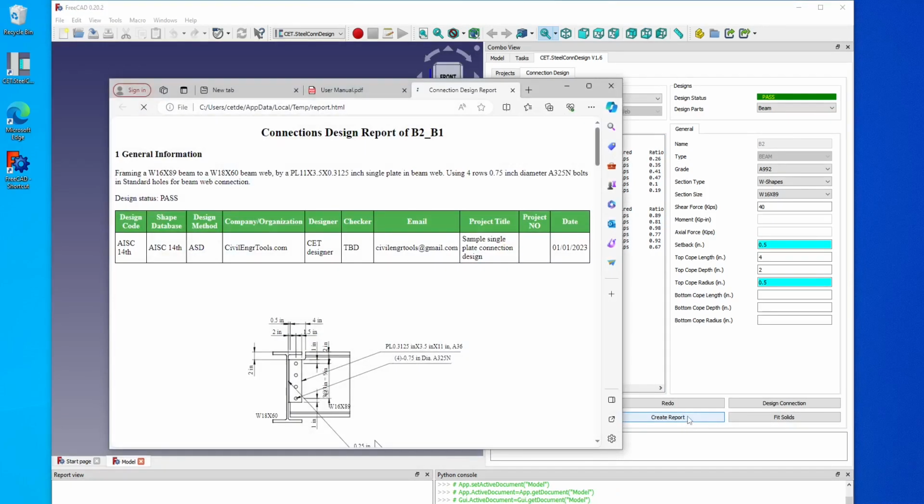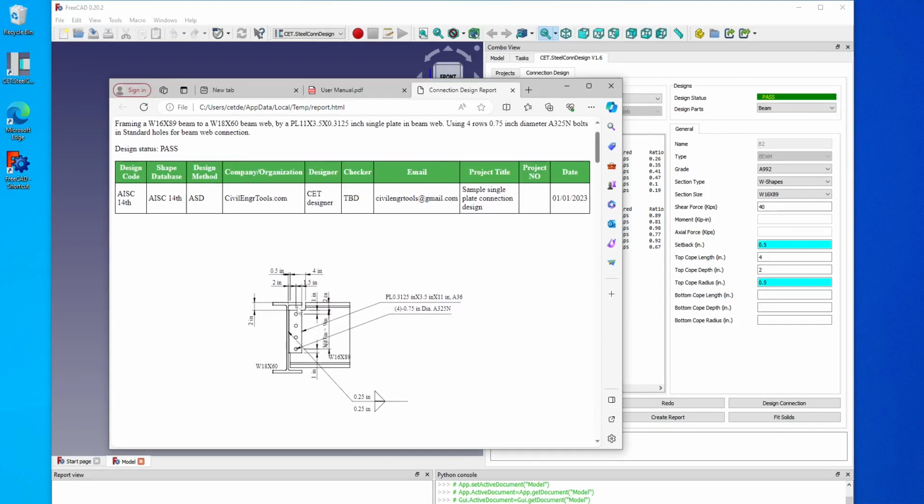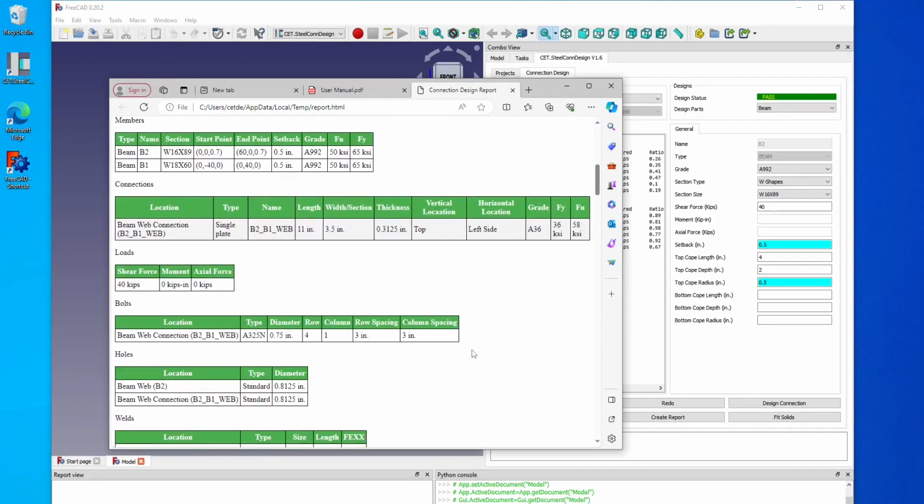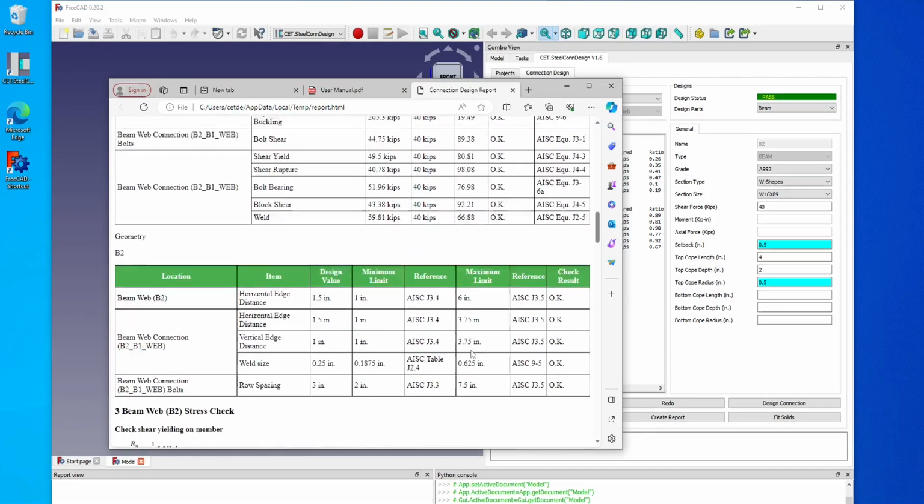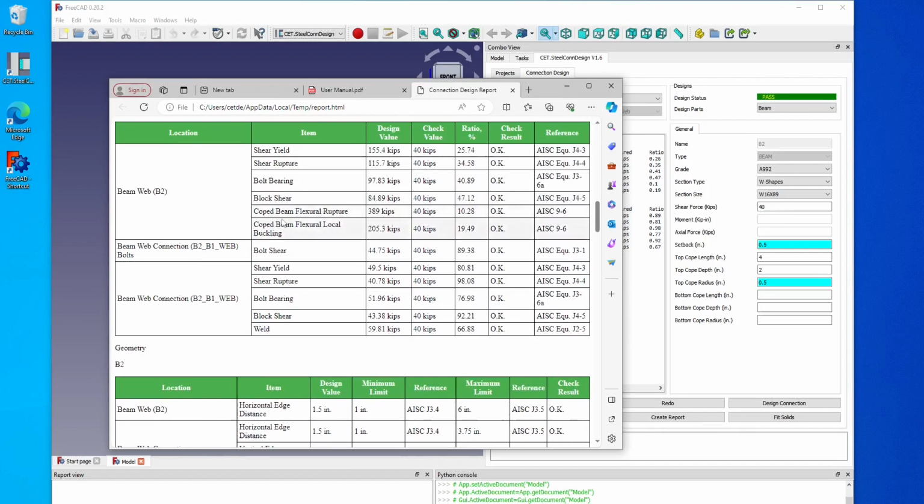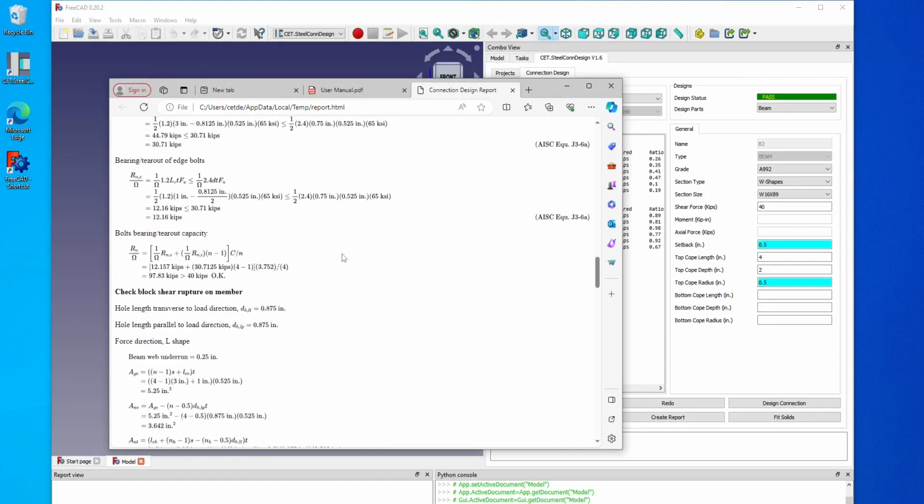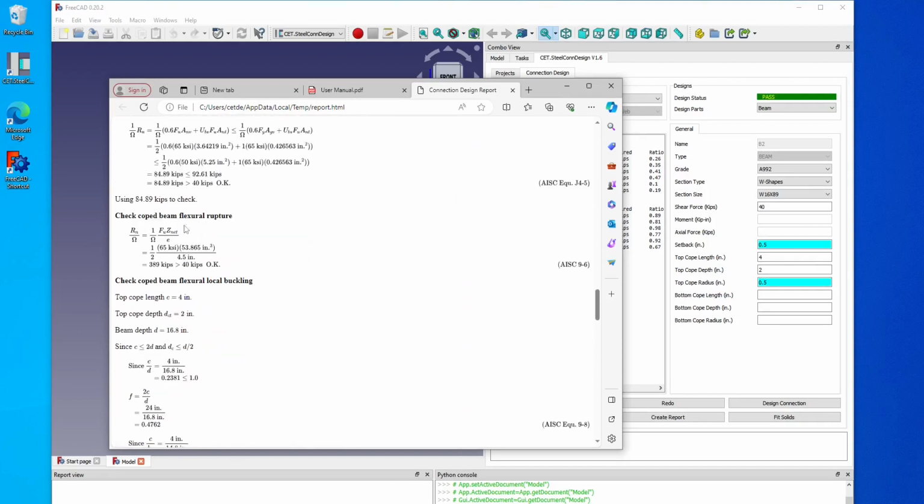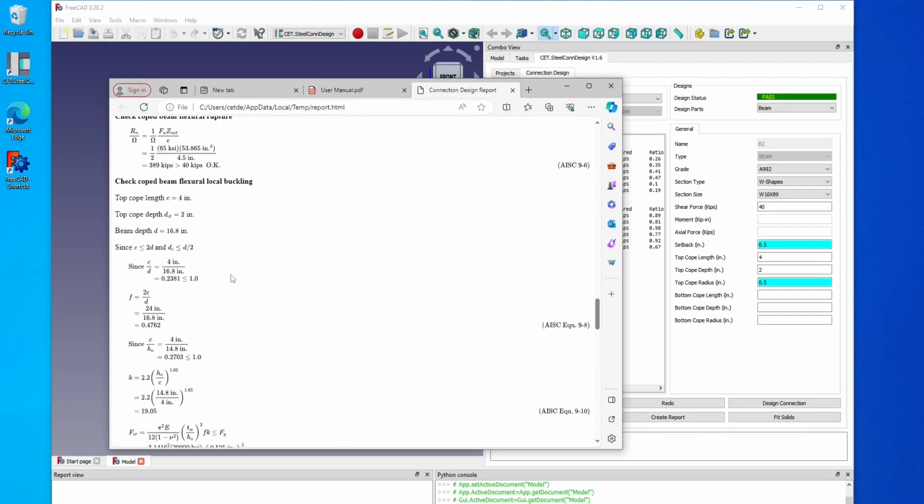The design report has been updated to include pictures depicting real member and connection sizes with annotations. Upon opening the report, users will find detailed calculations for coped beam flexural rupture and flexural local buckling. It's important to note that there are differences in the flexural local buckling calculations between the AISC 14th and AISC 15th formulas.